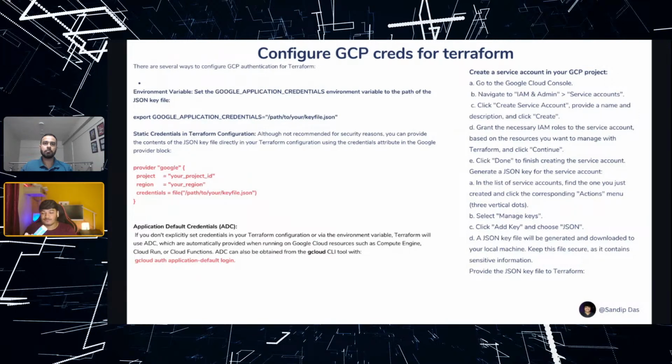Okay, the third way is application default credentials, ADC. If you don't explicitly set credentials in the Terraform configuration or via an environment variable, Terraform will use ADC, or application default credentials, which are automatically provided when you're running on Google Cloud resources such as Compute Engine, Cloud Run, or Cloud Functions, and ADC can be obtained from the gcloud CLI. I personally prefer the gcloud CLI because I'm doing a lot of cool stuff with it. Again, how to install? Simply go to Google and search for install. They have packages for Linux, Ubuntu, and Windows also. So you can just install from there.